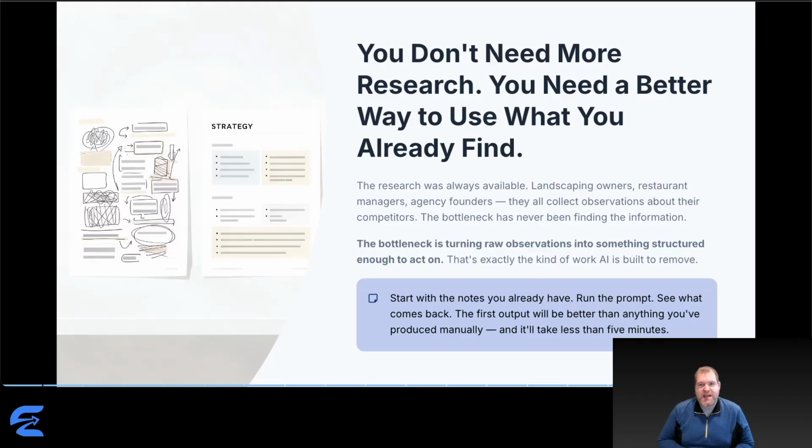Every business owner who's ever looked up a competitor has done the research. The observations exist. What's been missing is a fast, reliable way to turn those observations into something structured enough to act on. That's the gap AI closes here. Start with the notes you already have. Run the prompt. See what comes back. The first output will be more organized, more actionable, and more consistent than anything produced manually. And it'll take less than 5 minutes to generate. The research was never the bottleneck. Now the analysis isn't either.